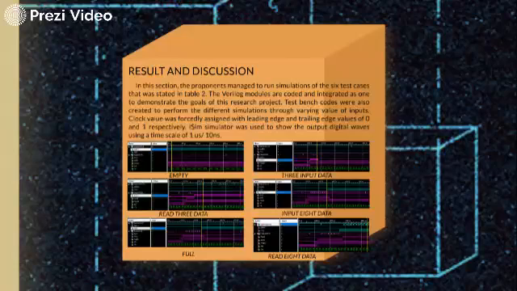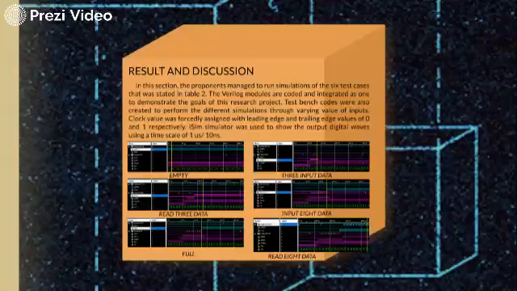Test bench codes were also created to perform the different simulations through varying values of inputs. The clock value was first assigned with leading edge and trailing edge using values of 0 and 1 respectively. The simulator was used to show the output digital waves using the time scale of 1 us over 10 ns.